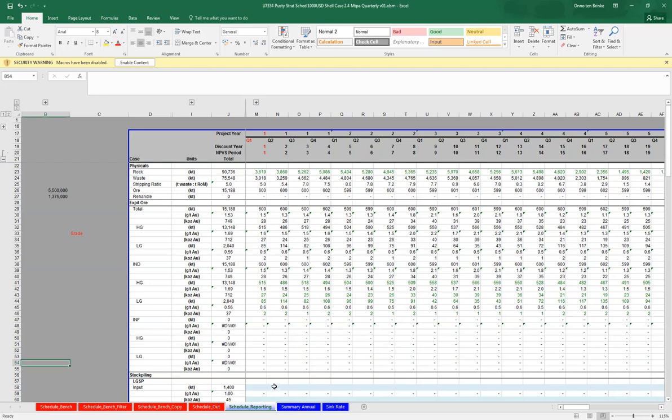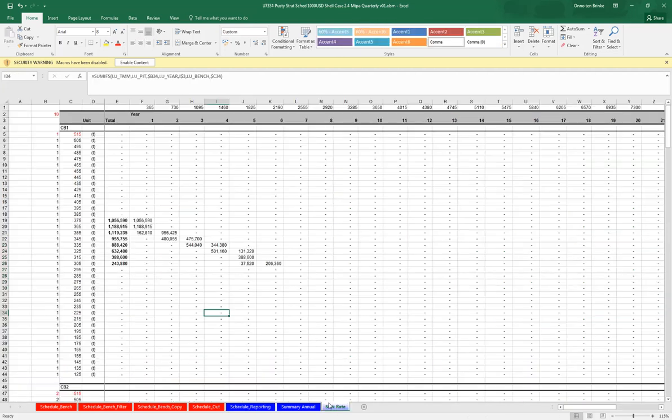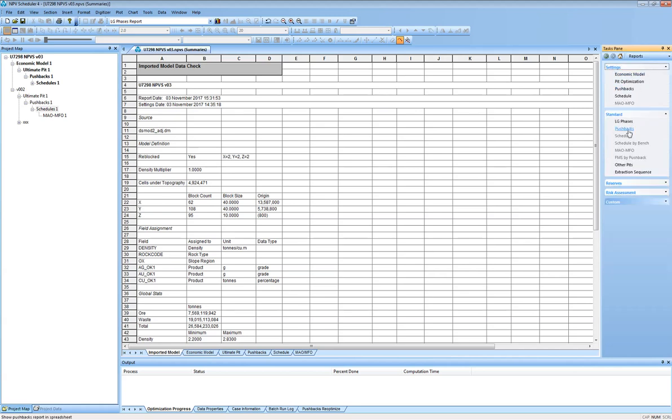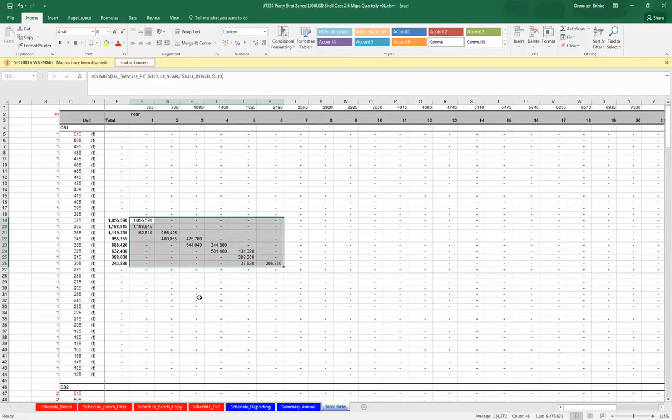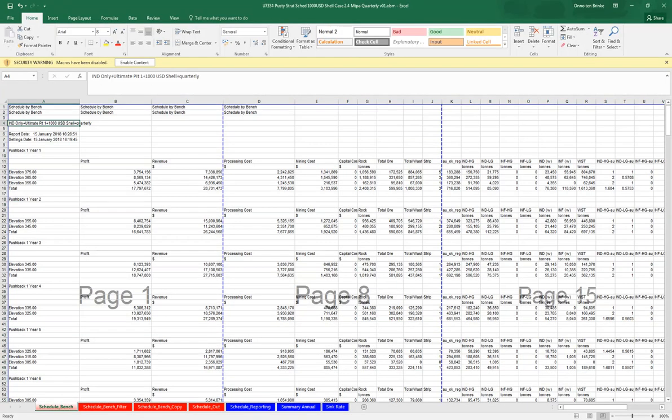So what you do is, if you want to know this basically by cutback and also by bench, reporting by bench, you need to export from MPV Scheduler the reports scheduled by bench. And then what you do is you paste that into schedule bench, and it's in a real shit state, it's not able to be used.